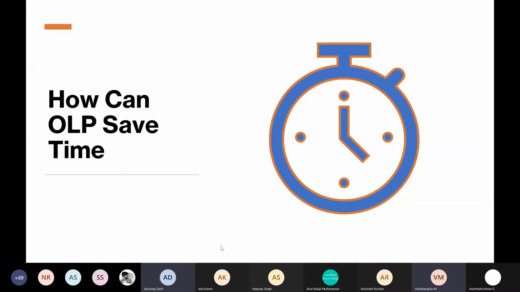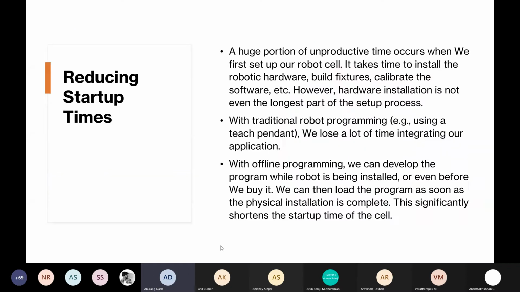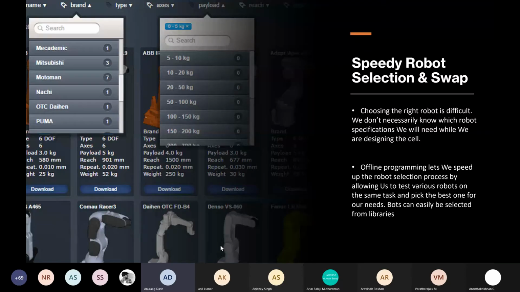So I'll move forward. How can OLP save time? It reduces the startup times. In general, when do we have non-productive time or downtime? That's usually when the installations happen or calibrations happen, or even when there's a breakdown. When we use a teach pendant, it takes time for us to integrate it into the application. However, with offline programming, let's say our robot is being installed somewhere and we bought it. Our program is already ready. We're just waiting for the physical installation to come up and we can immediately start it as soon as that is done. So that's how it does that.